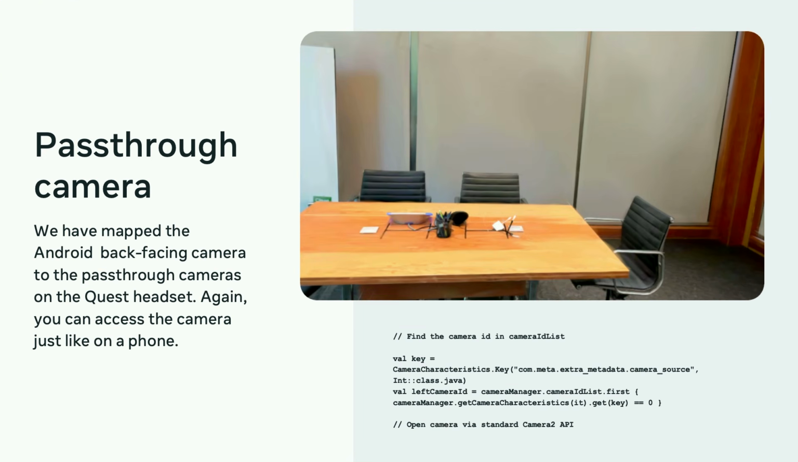The most requested feature by developers that we've ever had has also been enabled, which is pass-through camera access. And we have approached this very similarly to selfie camera. If your app tries to access the back-facing cameras of the phone, we now feed it the camera feed of the outward-facing cameras on the Quest. And this unlocks some really interesting use cases.